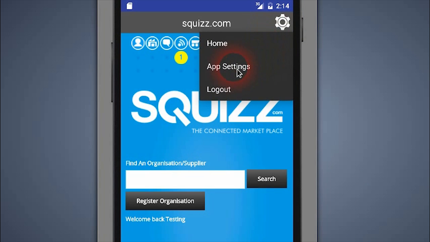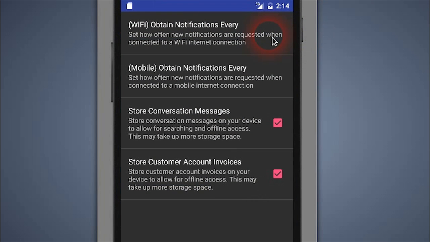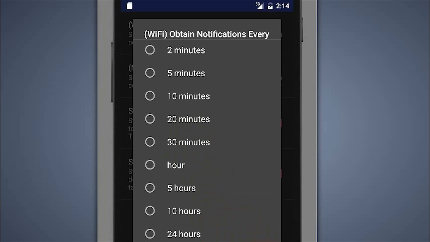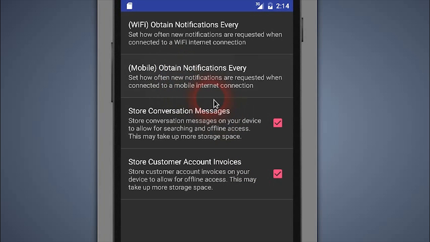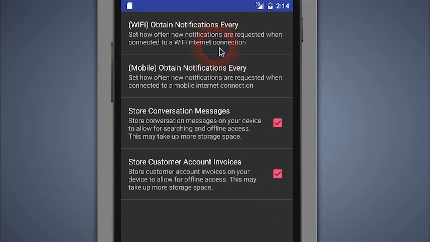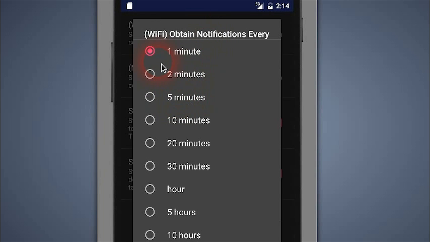From there, you can click into the app settings, which will give you options similar to the iOS app, where you can click on how often you want the app to check for new notifications if the app is using a Wi-Fi connection, as well as a mobile connection. Now, unlike the iOS app, the Android app will be very reliable. So you can expect if you're on a Wi-Fi connection that if you're logged in, it's going to be checking for notifications every minute on the minute.